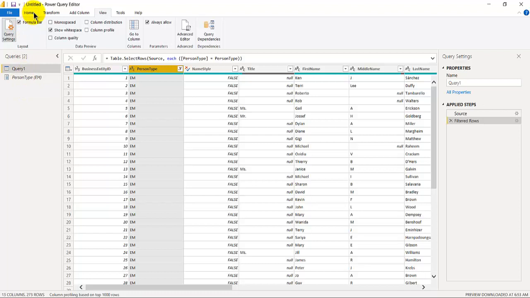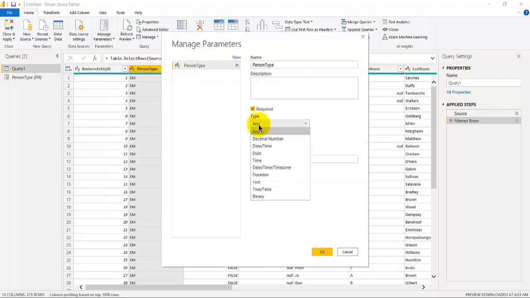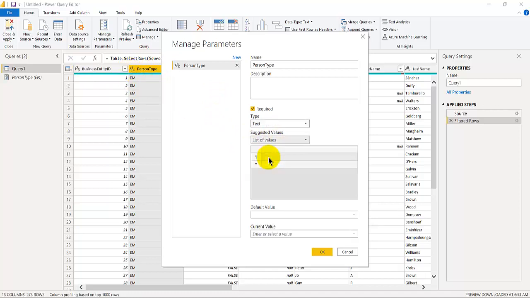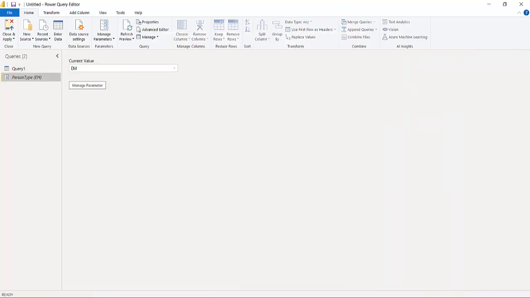So how to do that is that I can go to the home, manage parameter. Now here, instead of using any, this has to be text type for this parameter type, right? It's matching this parameter type. And here we go for list of values, okay? And the current value can remain EM, or can be other things also. So now let's just click done.